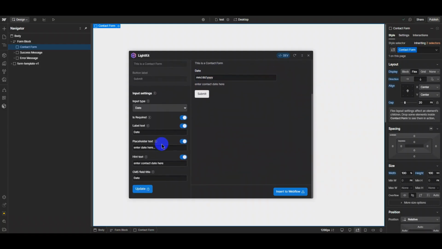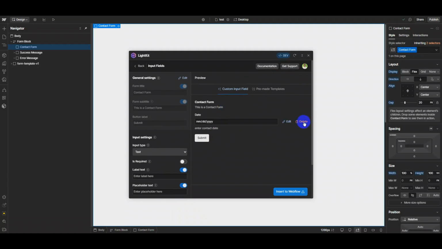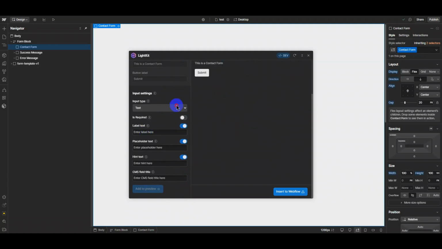To edit an added input field, we can click the Edit button beside the input field. There we can edit and update the input field. To delete an input field, we can click the Delete button beside the input field. It will delete the input field permanently.